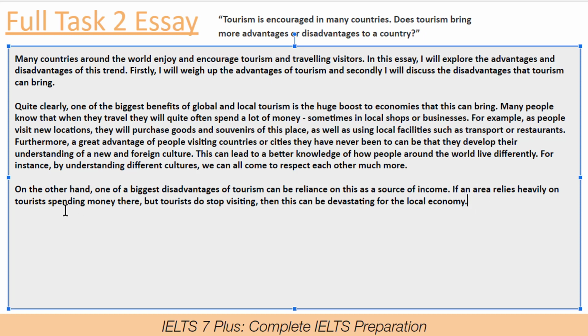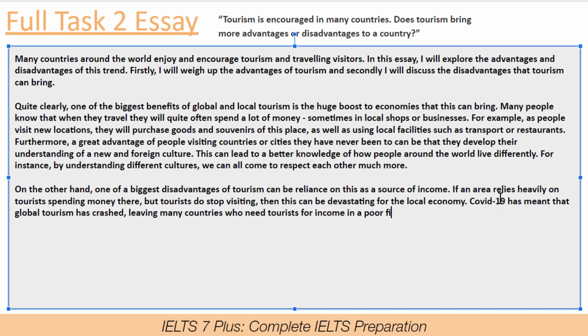If an area relies heavily on tourists spending money there, but tourists do stop visiting, then this can be devastating for the local economy. Instead of, for example, I'm just going to open with: COVID-19 has meant that global tourism has crashed, leaving many countries who need tourists for income in a poor financial situation.